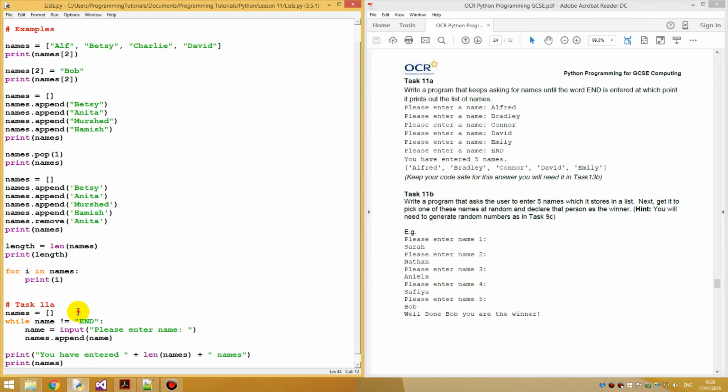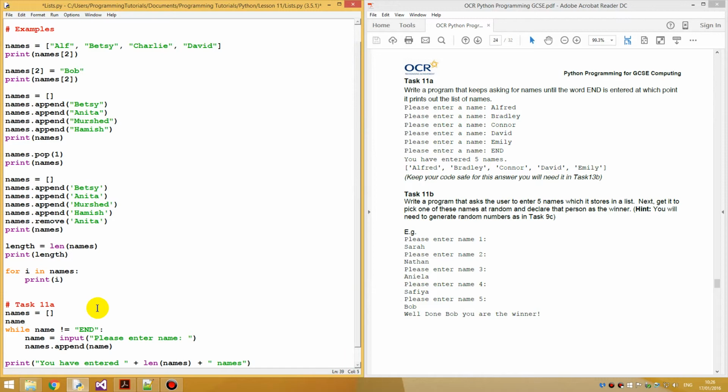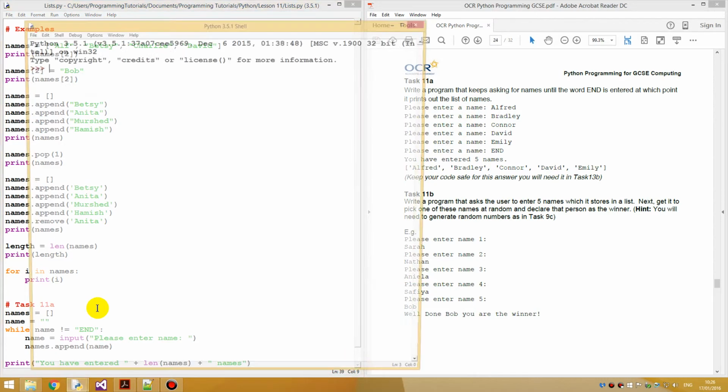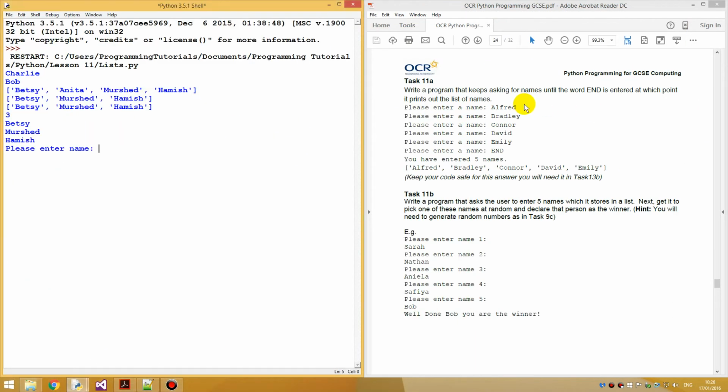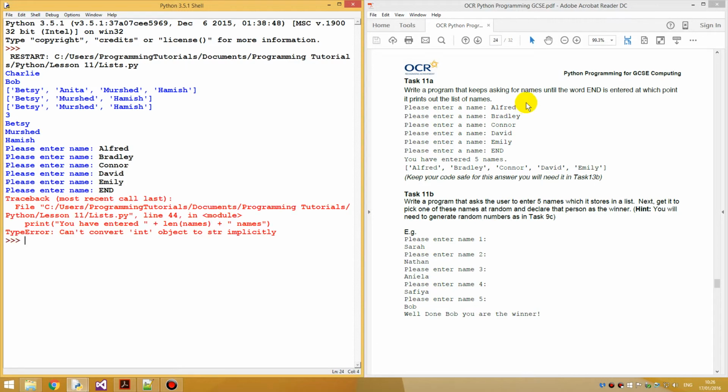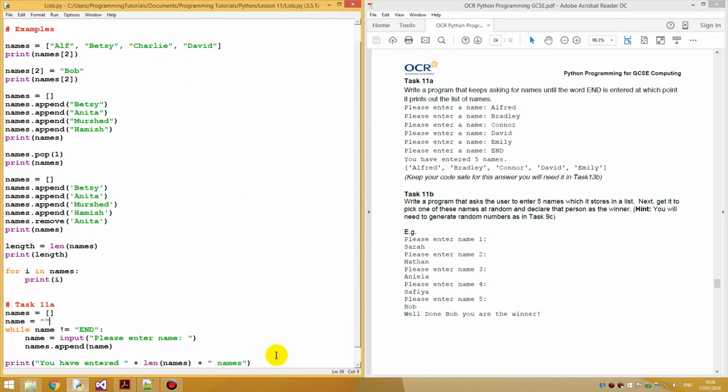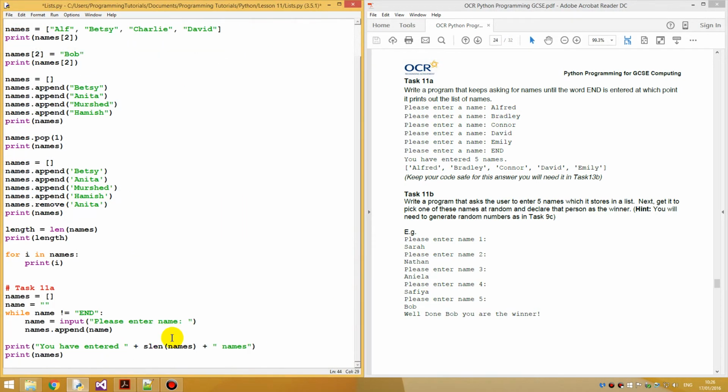Name is not defined. We'll just define name right over here. Okay, "Please enter name." So let's go through: Alfred, Bradley, Connor, David, Emily, and end. I forgot to convert this into a string. Now let's run this.